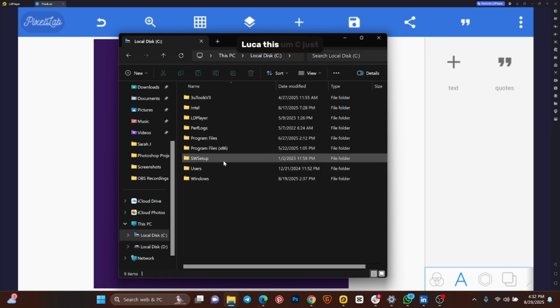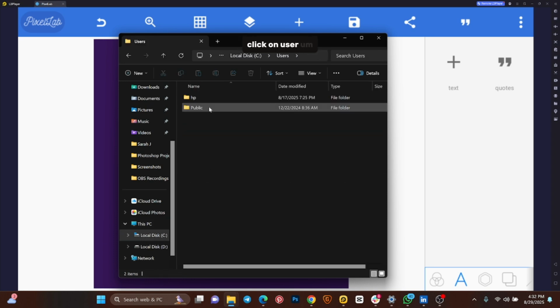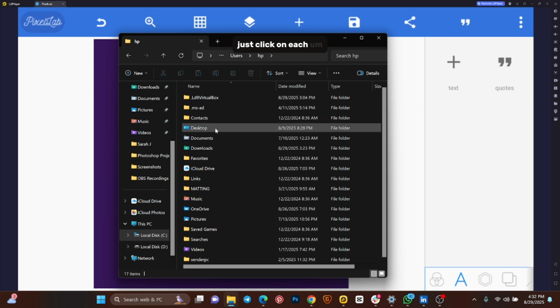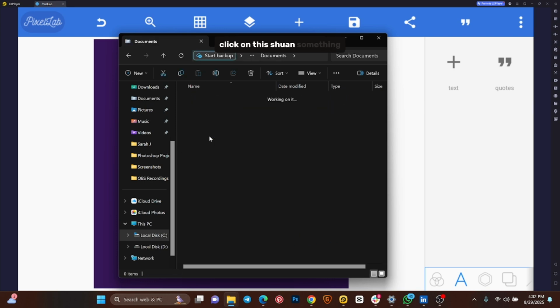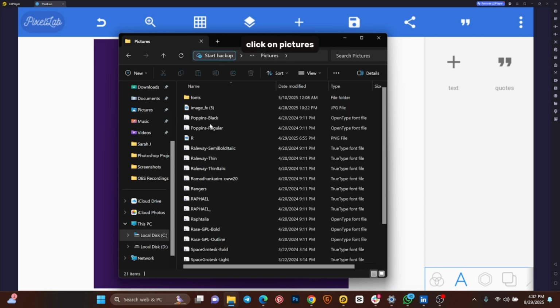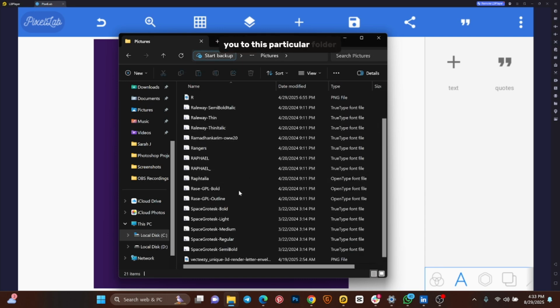So if I click on local disk C, just click on users, just click on HP, click on documents, click on this Shuan something, click on pictures, and then it will bring you to this particular folder, right? It will bring you to this folder. So this is how you can easily know what folder it is. And this folder is actually very, very important in installing your font into your Pixellab on your PC.